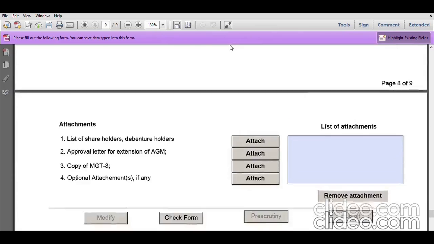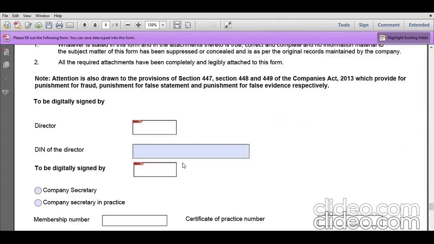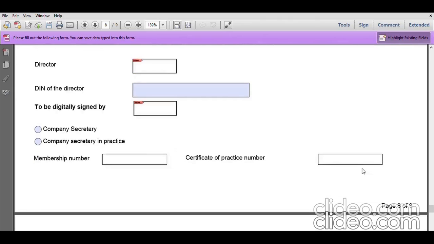So once you fill in all the details and attachments, and if they find that you have filled in everything, the blue button will pop in and say that the check form is successful. After the check form, you will have to attach the DSC. Now it again depends on form to form which DSCs you would need to attach. In this particular form, you need to attach the DSC of the directors and the company secretary or the secretary in practice, depending upon the company.